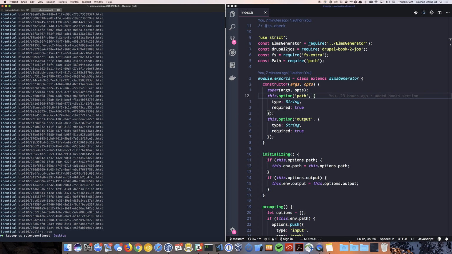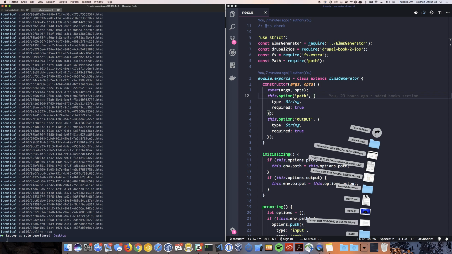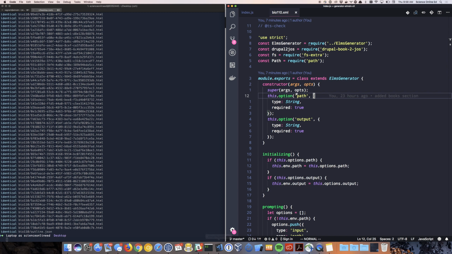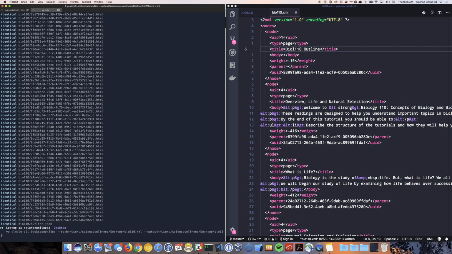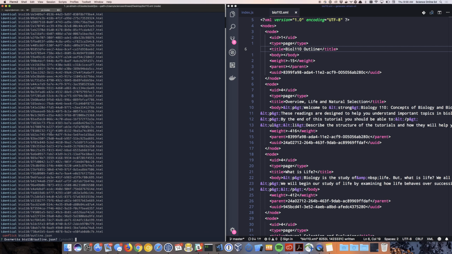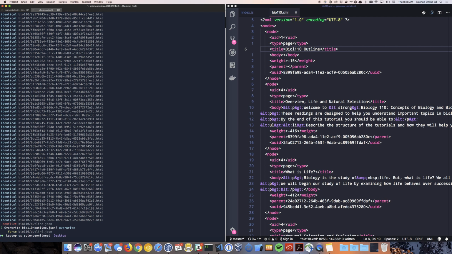So what would happen if we would edit this XML file just a little bit? Let's change the title. Biology 110 outline. We'll rerun this command and we'll see what we get. Okay, so now it says that all these are identical except for this one document here. And now it's prompting us, what do you want to do? Do you want to override it? And we'll say yes. Okay, and so then it forces that override.